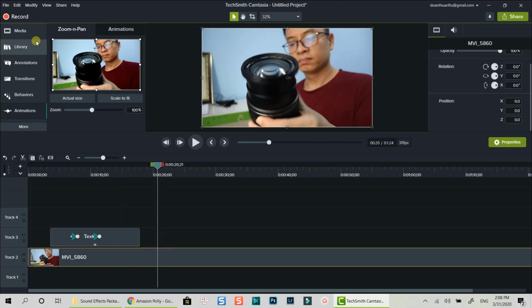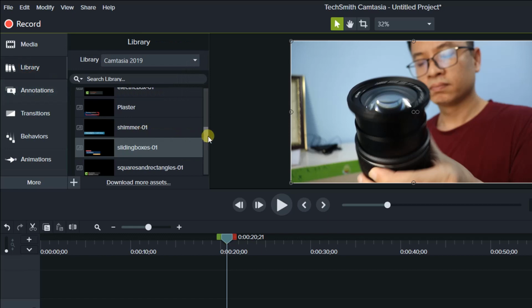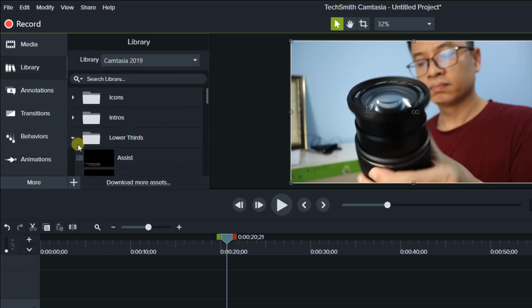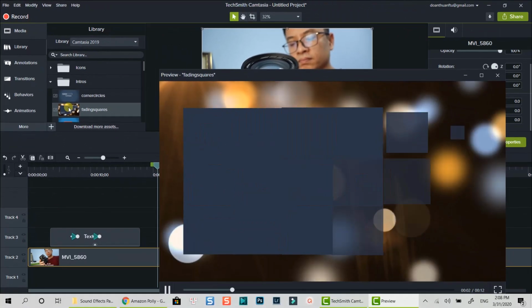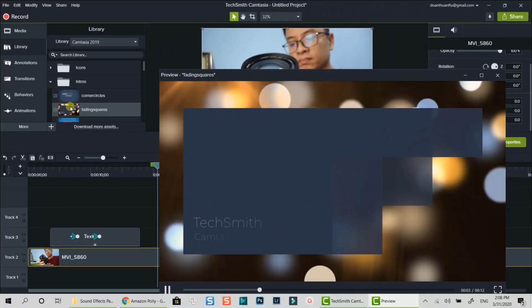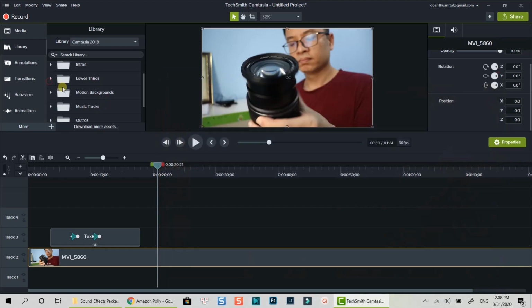Another way to add text to Camtasia is to use built-in templates such as intro, outro and lower third in the media library. All you need to do is find the one you like in the library, then drag and drop it onto the timeline for further customization. There are a bunch of built-in templates right inside the program for you. And you can also download more templates and video assets on TechSmith's online library too.